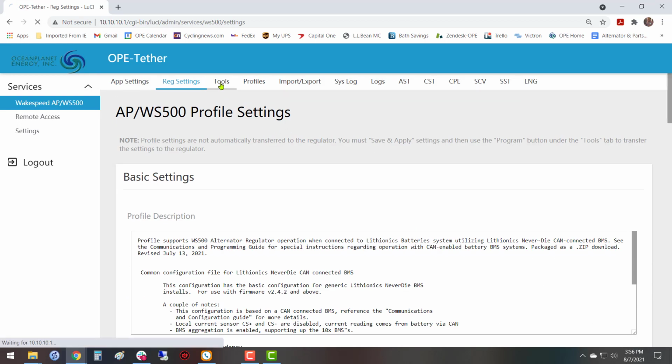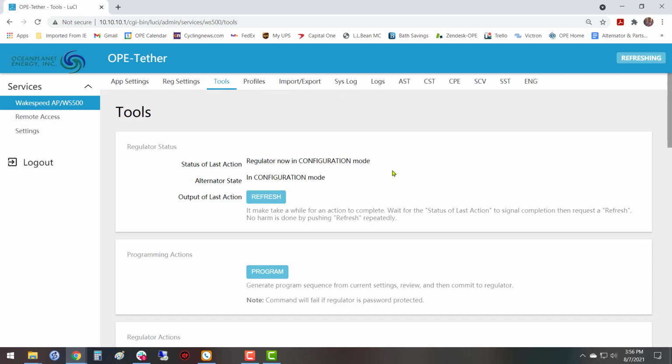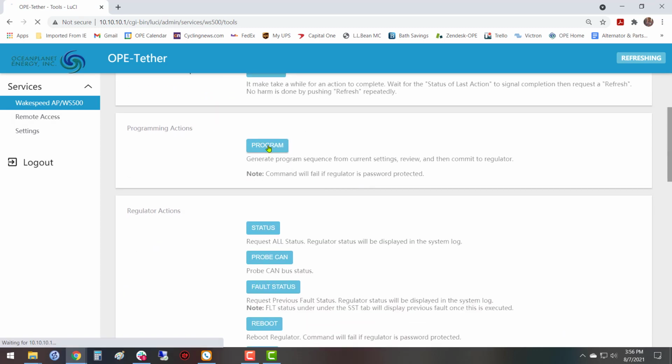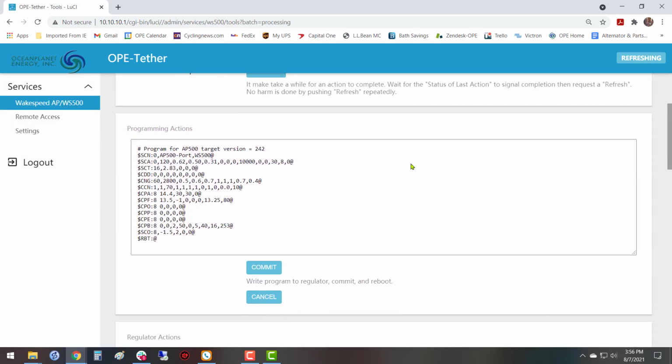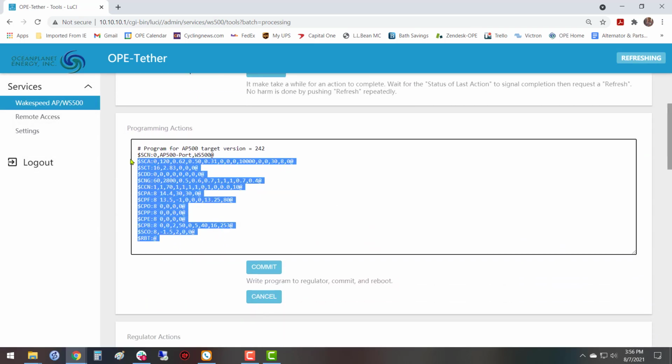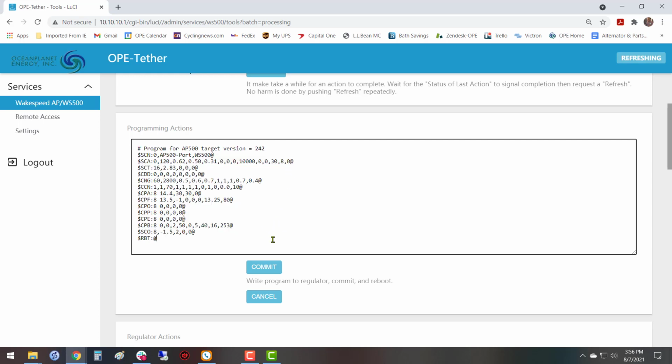We go to Tools, you go to Program, and all that work we did basically was to create this set of numbers here. If you knew what all these numbers would mean and how to program it and could do this command line control stuff, then you wouldn't even need this interface. You just would create all these numbers and send it to the regulator via PuTTY or an interface like that, which the Wakespeed designers can do. I need to use this interface here.